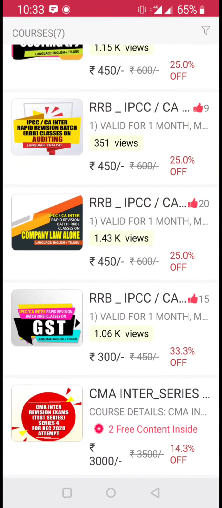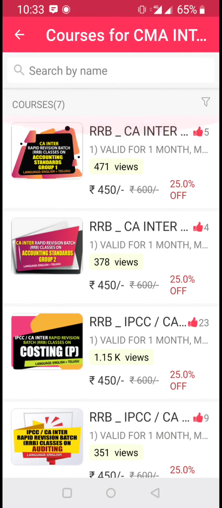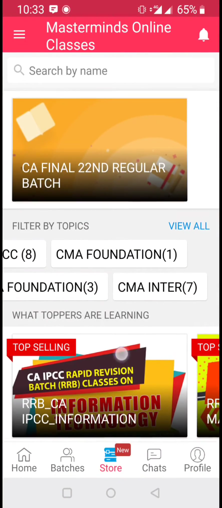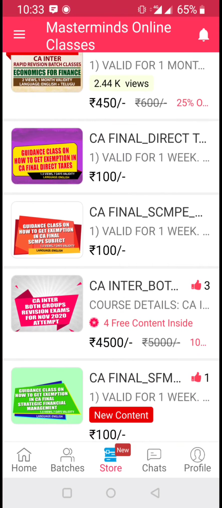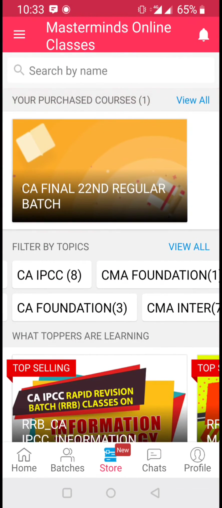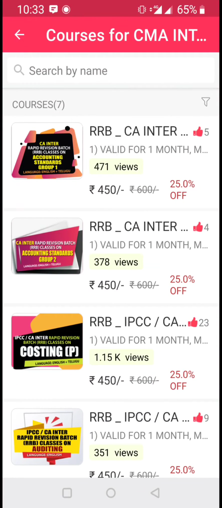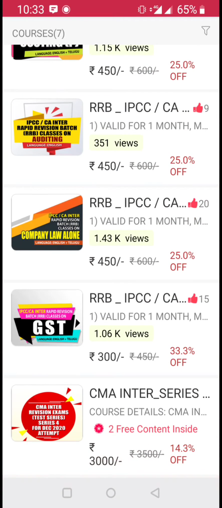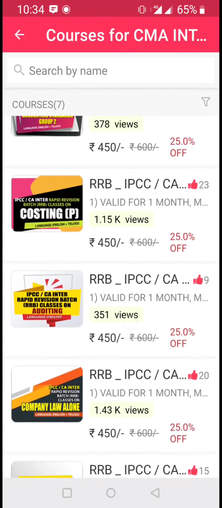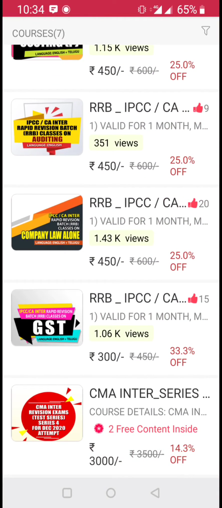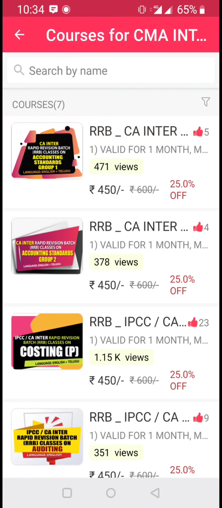Students can purchase any of the courses available for CMA Inter students. Once you go to the app, click store, and all the various courses will be visible. But try to click the filter CMA Inter. Here there is filter by topics. Click the filter CMA Inter. Then only the courses related to CMA Inter will be visible, and try to watch the course which you deem to be required. In this manner, without contacting anyone, you can directly avail various services through this Masterminds Online Classes app.